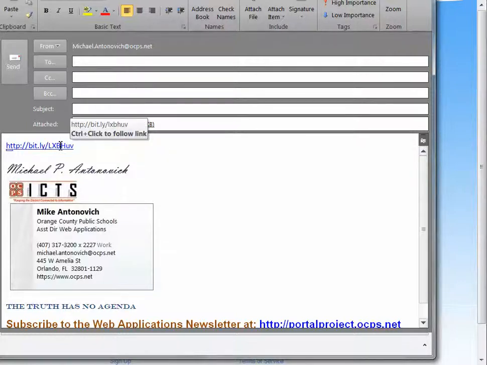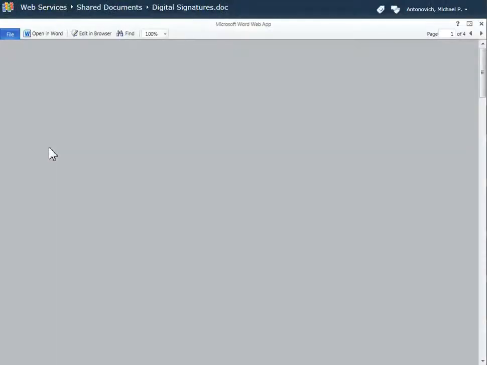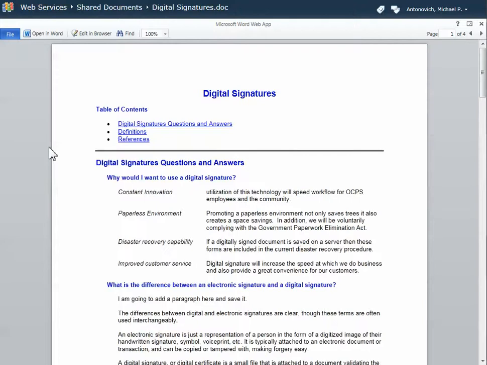And now just to prove that it will go out to that document, I'm going to press the control key and click on it. And you can see that it opens up the document. So that's how you create a short link.